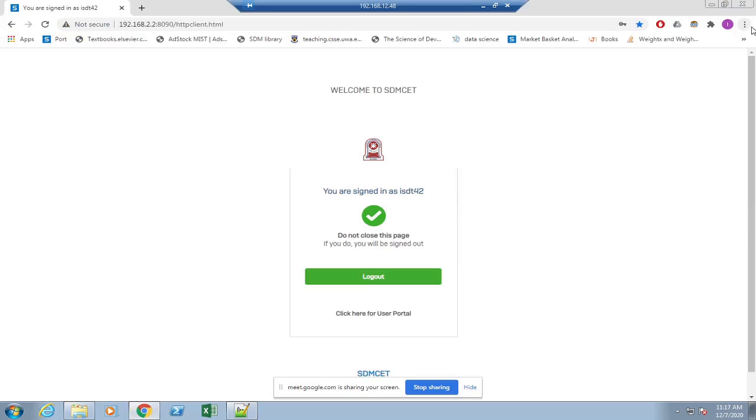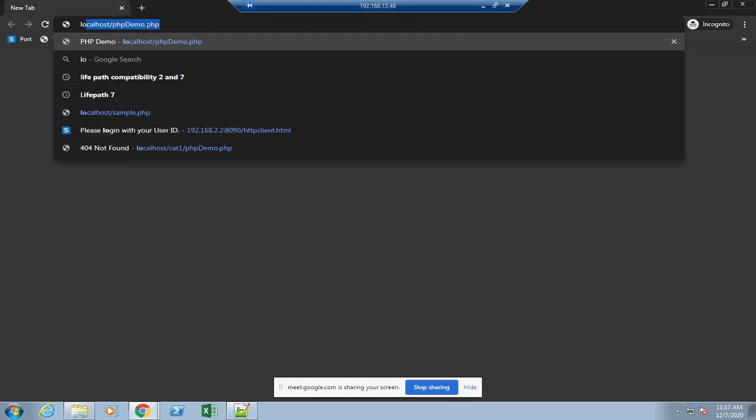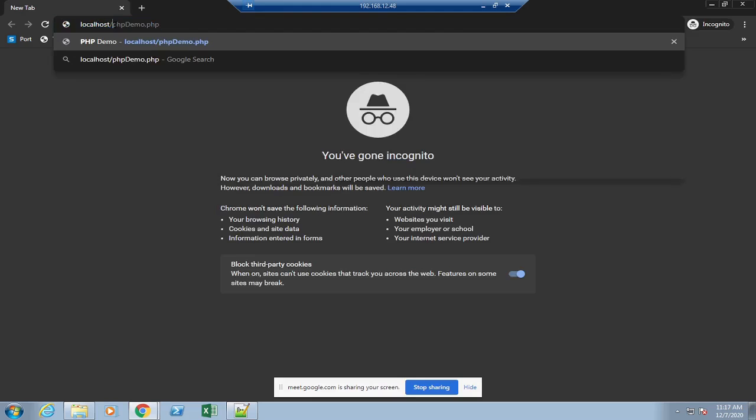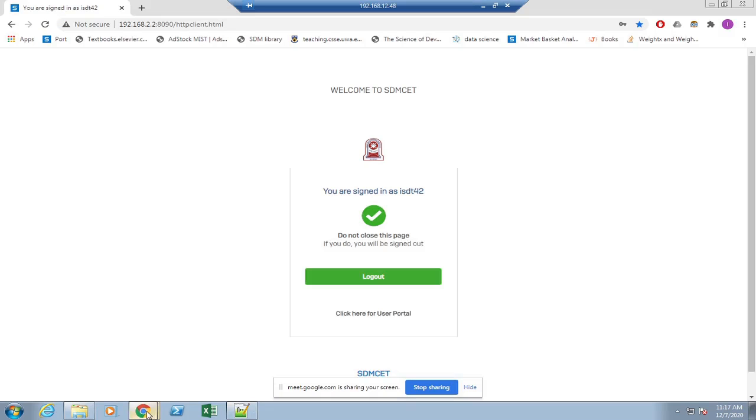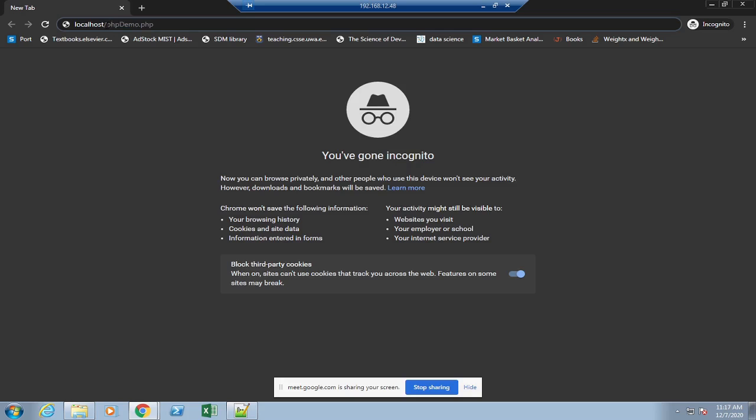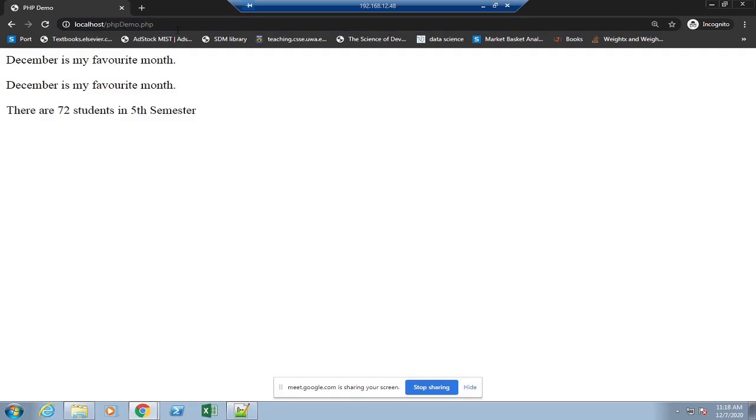So let me go to the web browser. Here I need to type localhost/filename. You're also free to have any subfolder if you want. For the sake of proper organization, you can create subfolders within this www and move this file. And if you do so, you have to compulsorily mention that folder name as well. So the first statement is displayed using the echo command and the second statement is displayed using the print function.